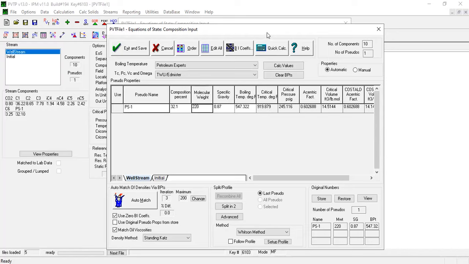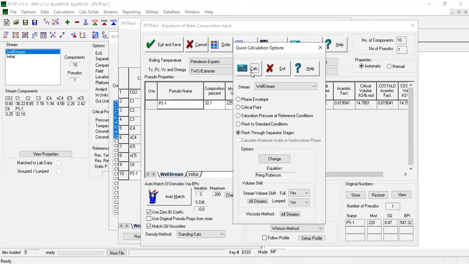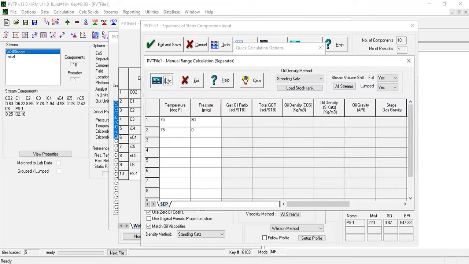But let me think again. Let's say change it to 225 and 0.9. You should do it maybe in trial and error mode, but in this tutorial, I will just provide you with this estimation. So clear boiling points, calculate values. Now the new boiling point is here, automatch. And then quick calculation, flash through separator stages, calculate. Now let's check.